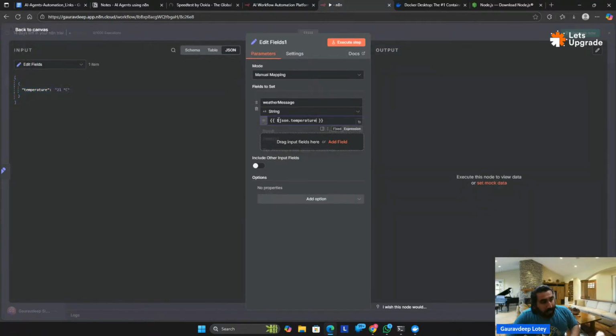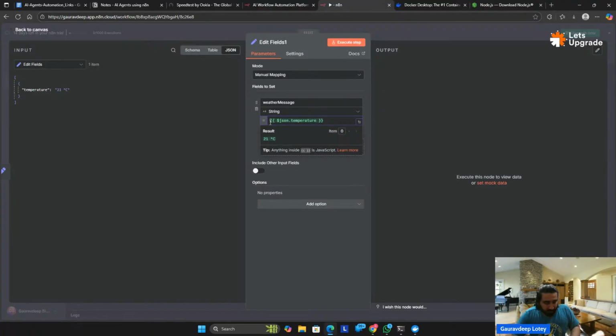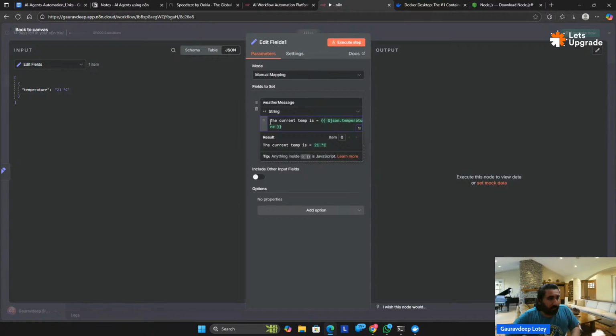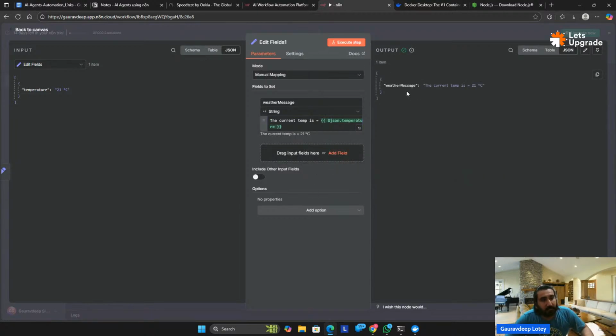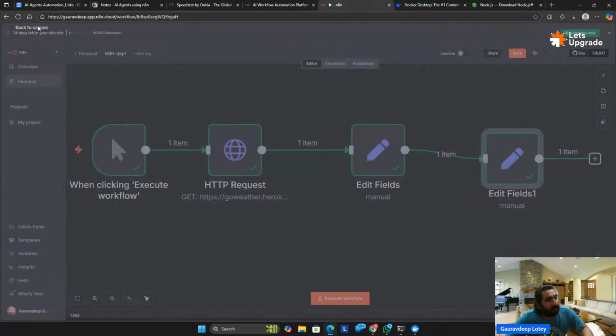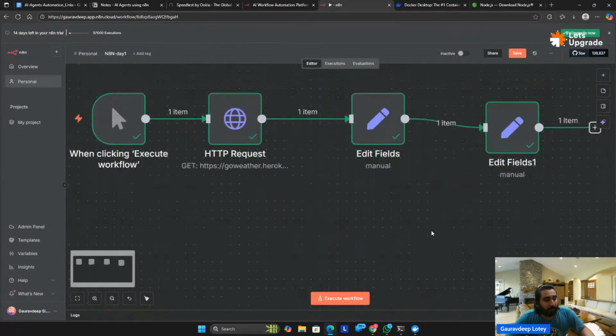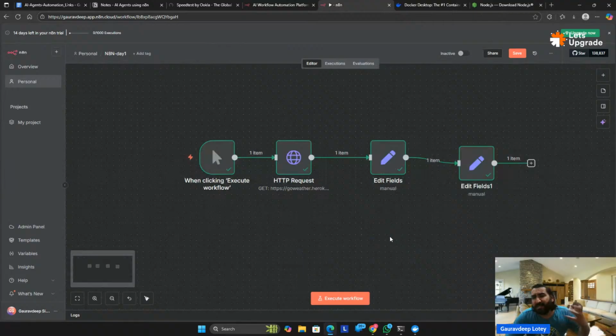Now from here I need to extract JSON temperature. ये मैंने एक्सट्रैक्ट कर लिया. I simply need to write the current temperature is equal to string बना रहा हूं ना, मैं string बना रहा हूं. Okay, and as soon as I execute it, I'm getting weather messages. The current temperature is 21 degrees Celsius. Now, this is the complete flow as a dummy example.